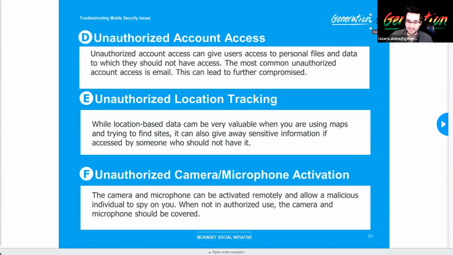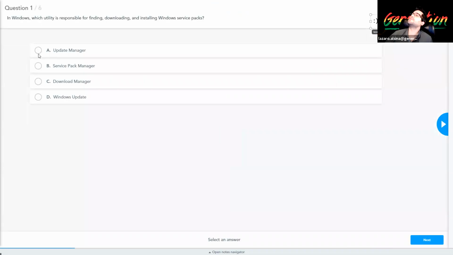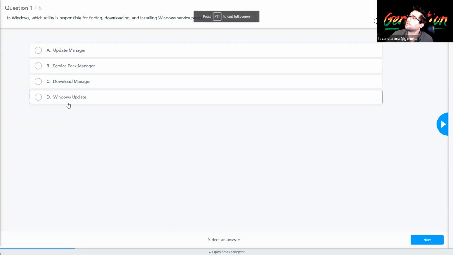All right, let's get to the last part, and that is quiz time. Quizzy quiz. All right, someone help me out here. Which utility is responsible for finding, downloading, and installing Windows Service Packs? Windows Update. Okay, one vote for D. Some votes. For some reason I can't click it. I'll just go through it next. Three. All right, everyone agrees, D.